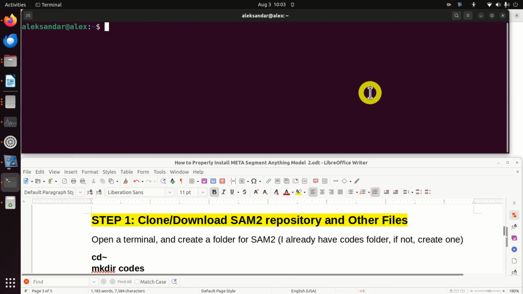The next step is to clone or to download the remote SAM2 repository and some other files. So again, open a terminal, then go to the home folder. We do it like this. This tilde here is an abbreviation for the home folder, and inside of this folder you need to create a new folder and call this folder codes. That is, you need to execute this command. I'm not going to execute this command since I already have the codes folder, however you need to do that.